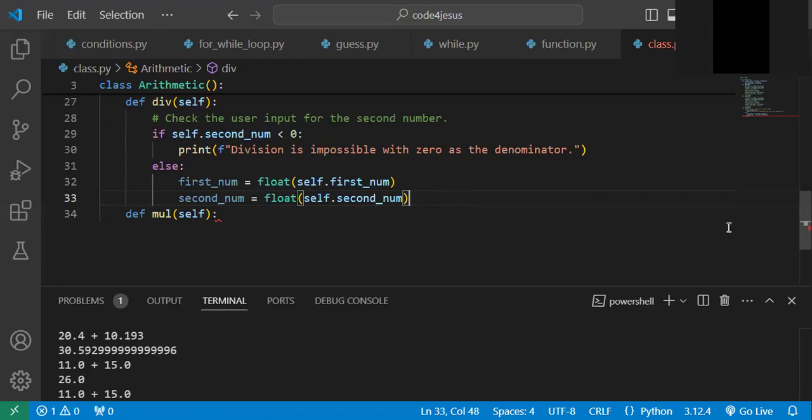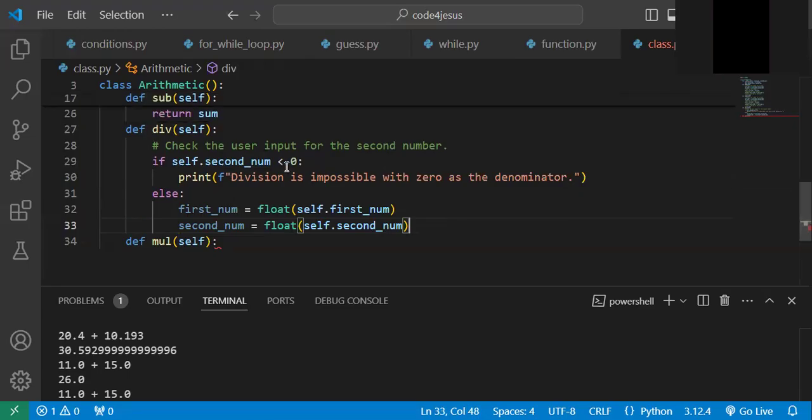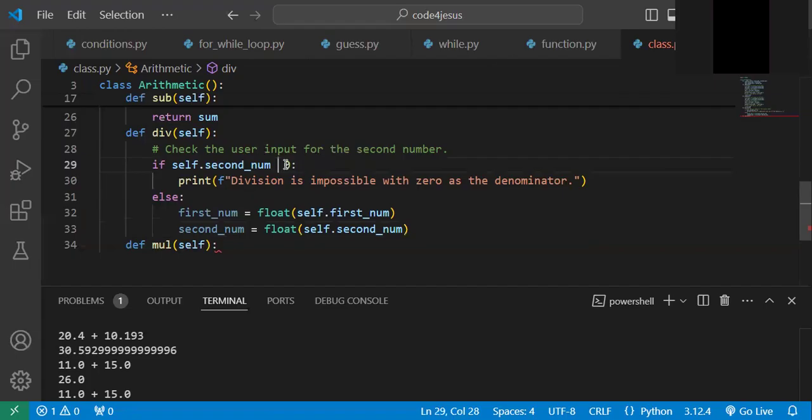Actually, there is a bug in this code even before I continue. I'm saying if self dot second number is less than 0, that's not a proper way to have put it. It should be equals to, double equals to sign. Now, why am I saying this? Because you can still divide 10 divided by -2. That will give you -5, as you might have imagined. But if I'm saying less than 0, it means it will only just give me this and nothing else is happening. So else, do this.